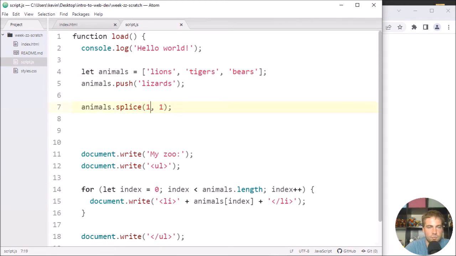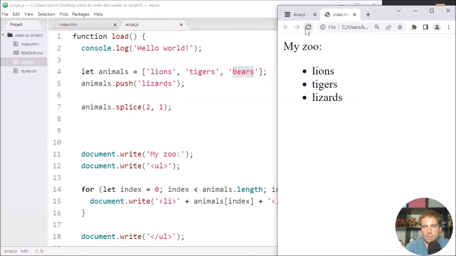So maybe I'll remove bears instead by changing the index. And again, indexes start at 0. So 0, 1, 2. So when I say remove the second index, remove 1 value starting at the second index, it's going to remove bears. So I'm going to refresh. And now we see that it contains lions, contains tigers, does not contain bears because we've removed bears, does contain lizards.